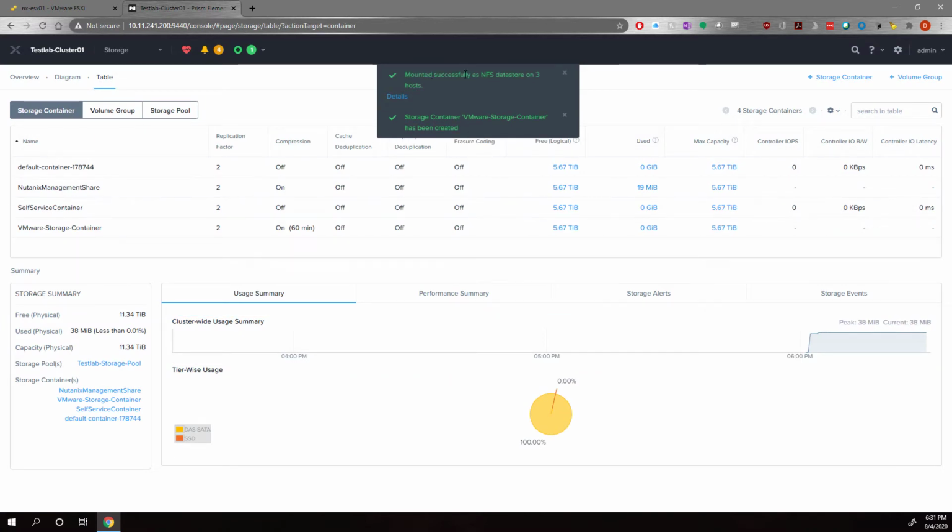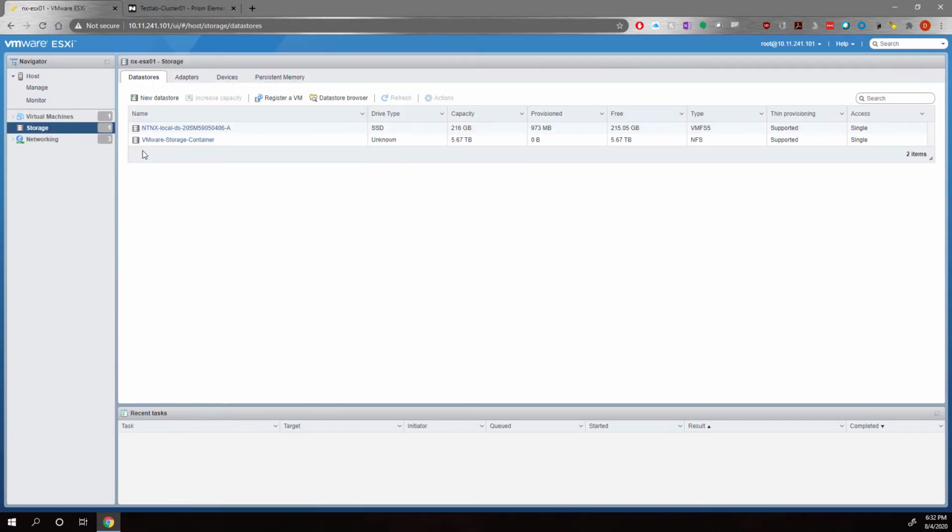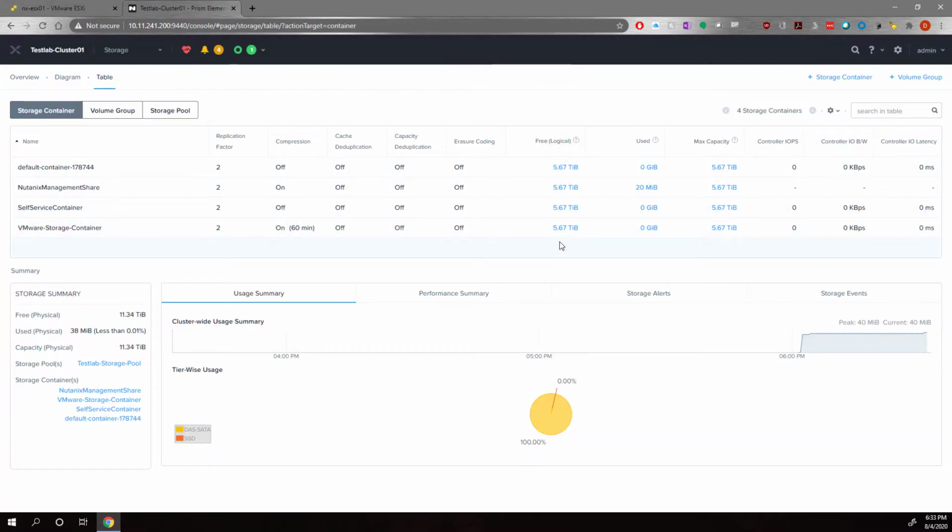And we can see it successfully mounted the storage on all three hosts. So if I go back to my host here, and we have a look at storage, we can see we have our storage container created, and we have about 5.6 terabytes free. If we look back over here, we can see that that matches what we have for our containers. We can always clear up data if we need to, but that's plenty for our lab purposes.